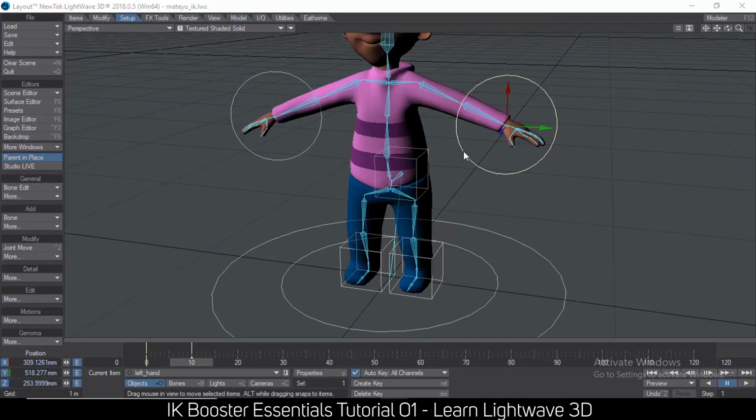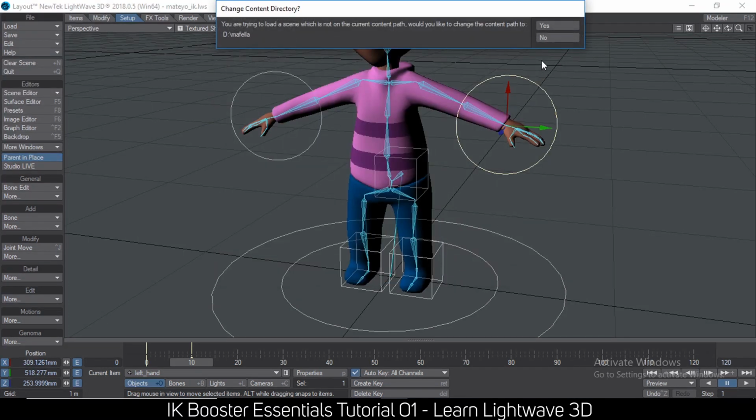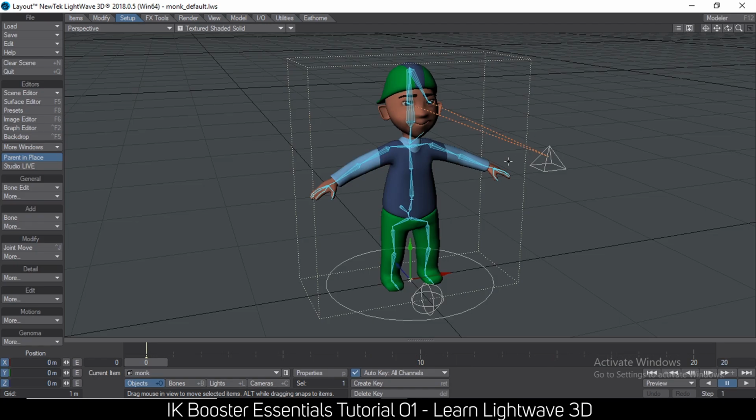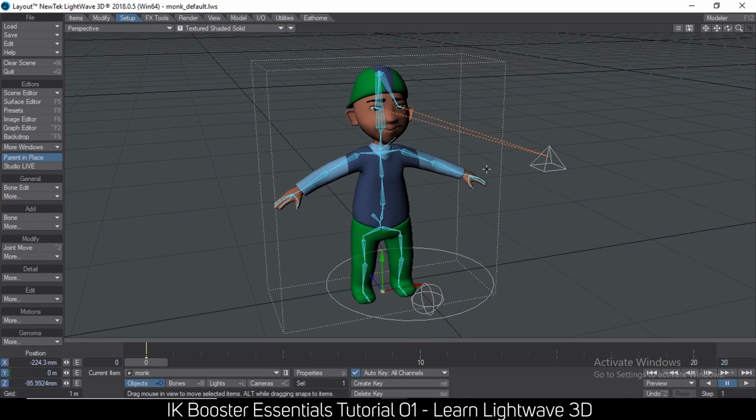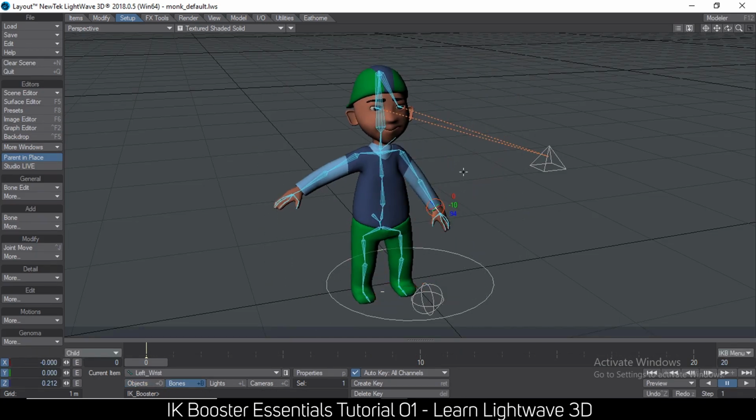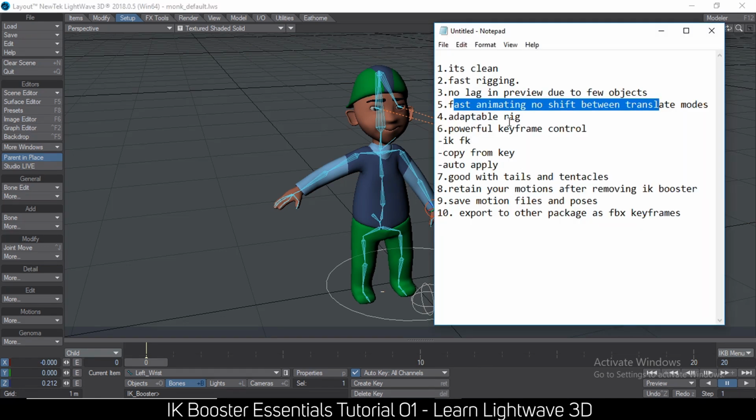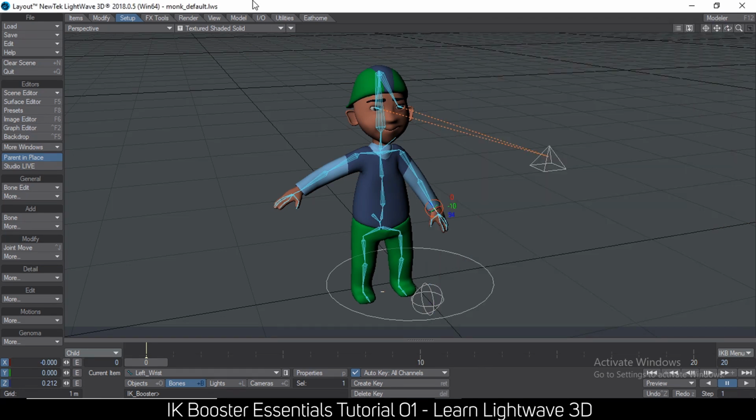When you are using IK Booster instead, you simply click and drag. No need to move between modes. Alright? Just like that. So that speeds up your animation. This is an adaptable rig.